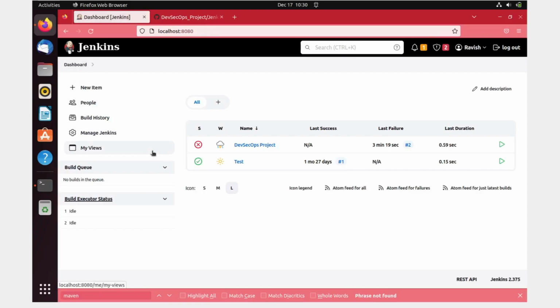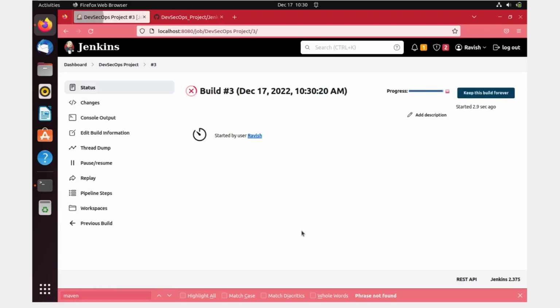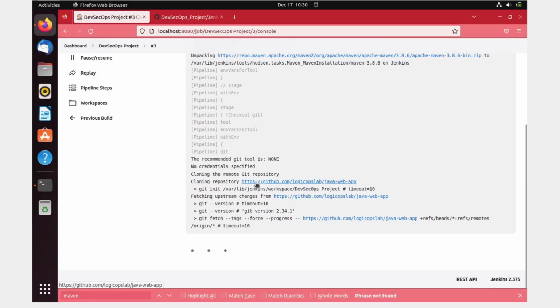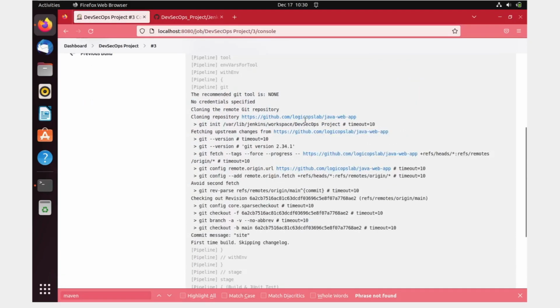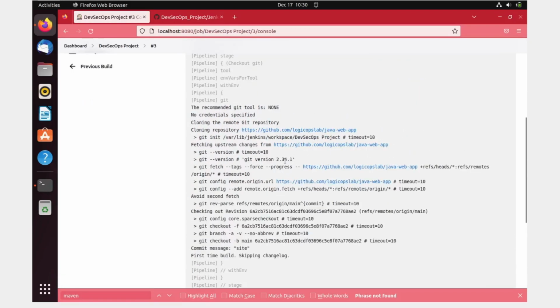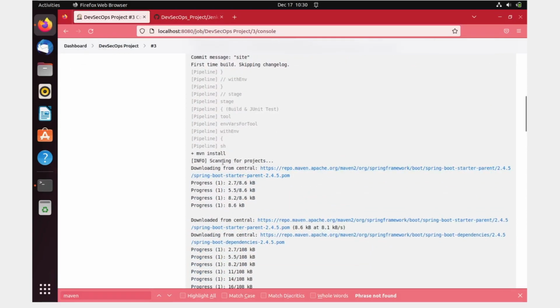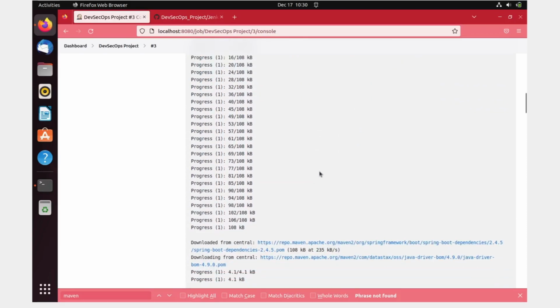Let's go back and see if we face any other error. Click over here, build now, and let's go inside. It has started building. Let's go to console output. Now it'll make a call to your Java web app, which it already did, and then git version. Then it'll start checking out the code in the system. Then it'll do Maven install, and it'll download a lot of stuff from the Maven Apache org repository, and this can take some time.